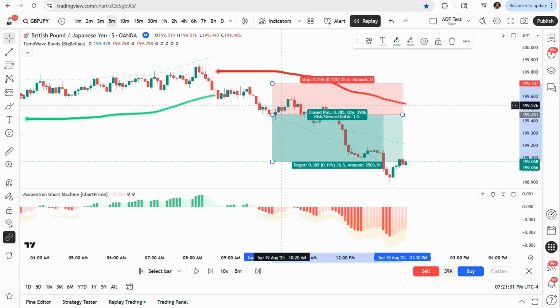And you can see how we get a nice steady climb to the downside, getting us to our take profit.